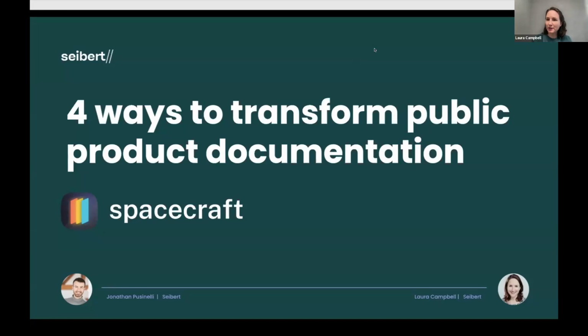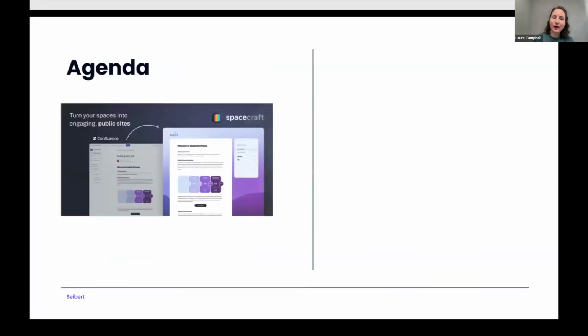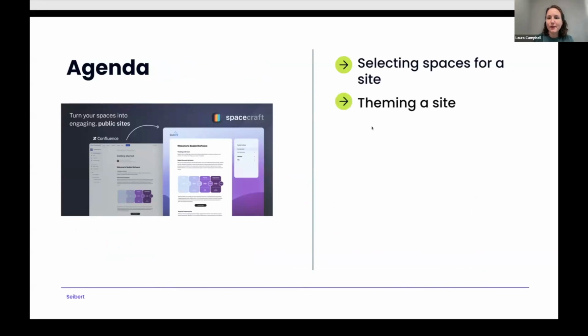So today we're going to be talking about 4 ways to transform public product documentation with the help of Spacecraft. We're going to be looking at how you can turn your public Confluence spaces into engaging public sites with some help from Spacecraft.